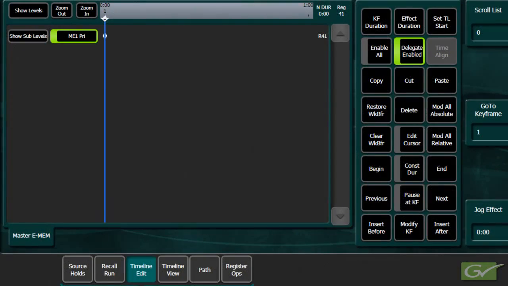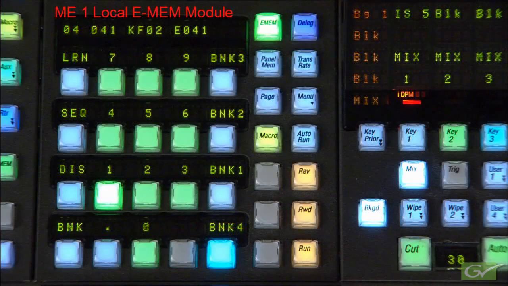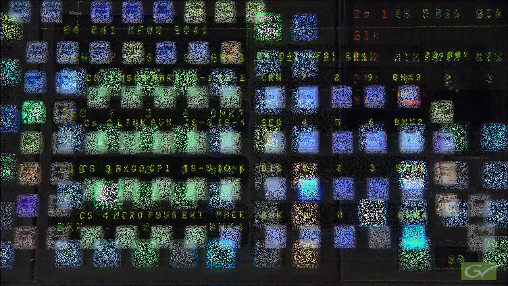A timeline exists when two or more keyframes exist in the register. A single keyframe effect is simply a learned state of the switcher, whereas adding more keyframes allows an effect to run over time, changing between the keyframe states as the effect runs. ME timelines can be recalled and played from a local EMEM module, but must be built in Master EMEM.